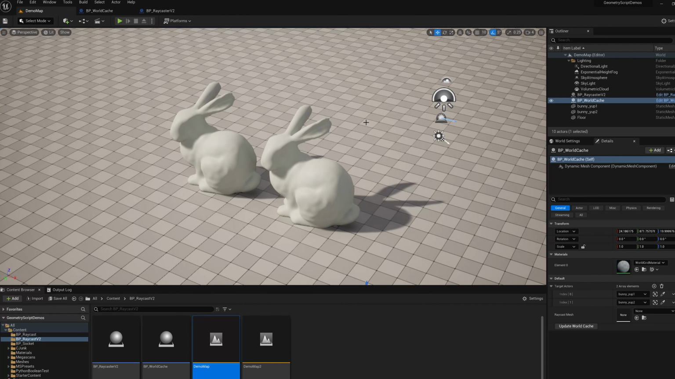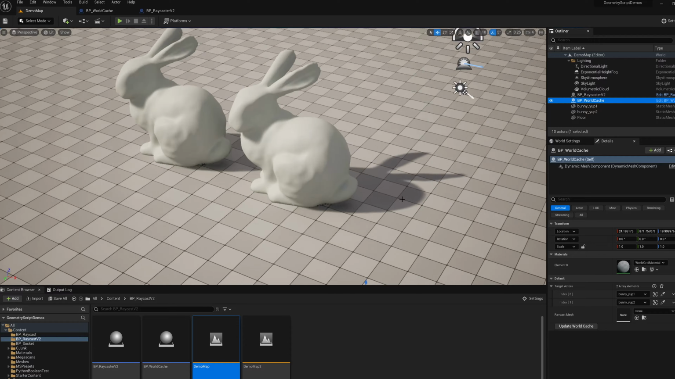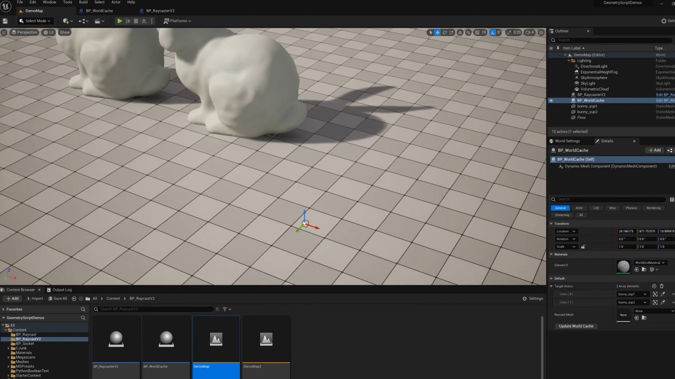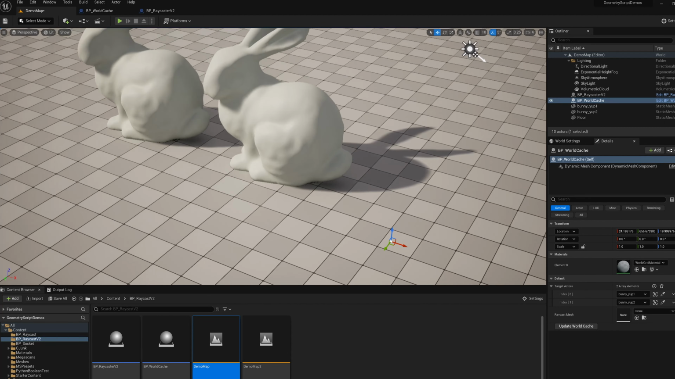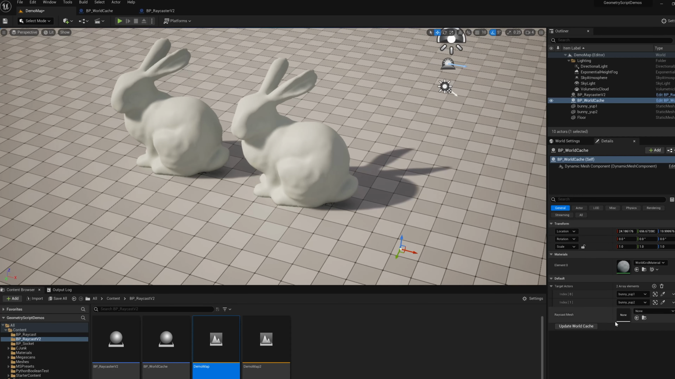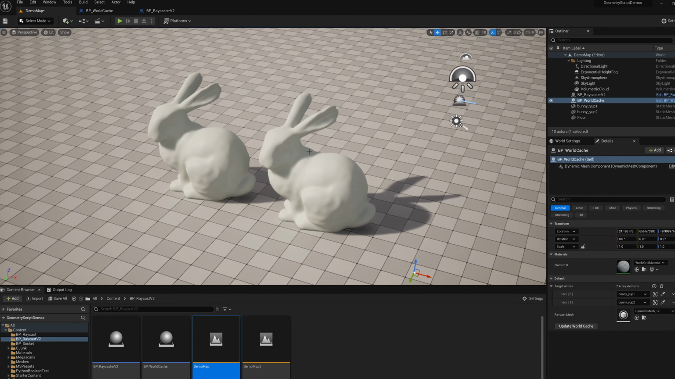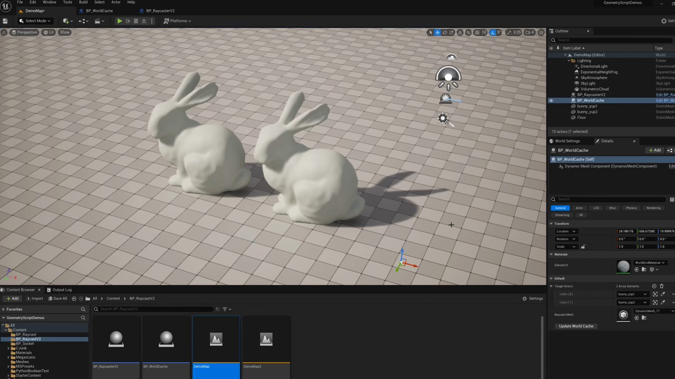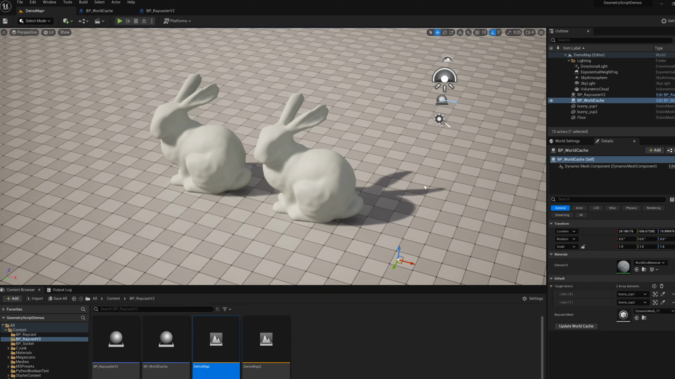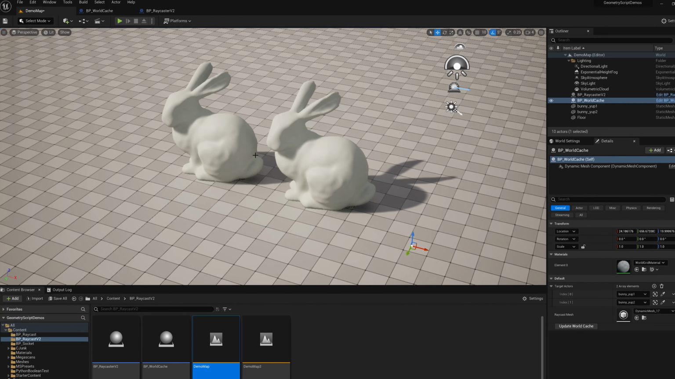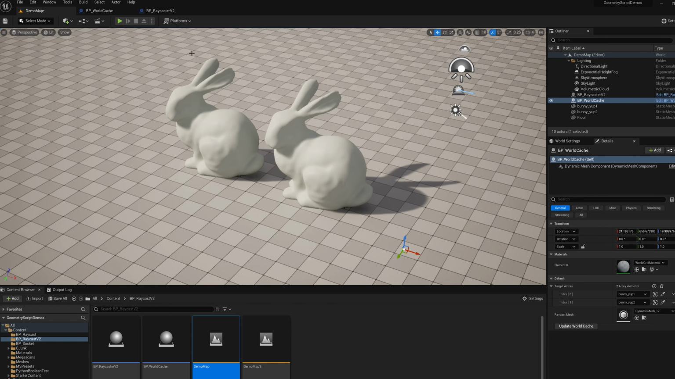Okay, so how do we use these 2 things? I've got my world cache blueprint in the level, so that's just placed anywhere. It doesn't matter because it doesn't actually have any geometry. I've set up my target actors as the 2 bunnies, and I'm going to click this button, update world cache, and that now has built the cache object, which is essentially the copy of the scene and a BVH. You can't see it, but it's there inside that blueprint.